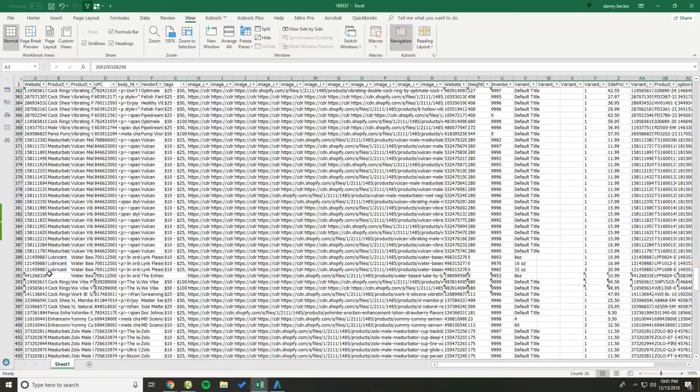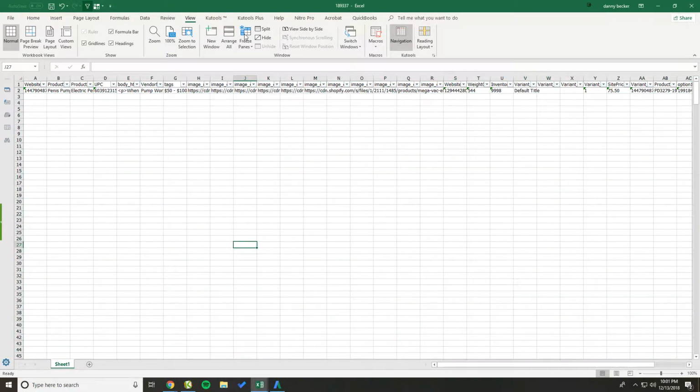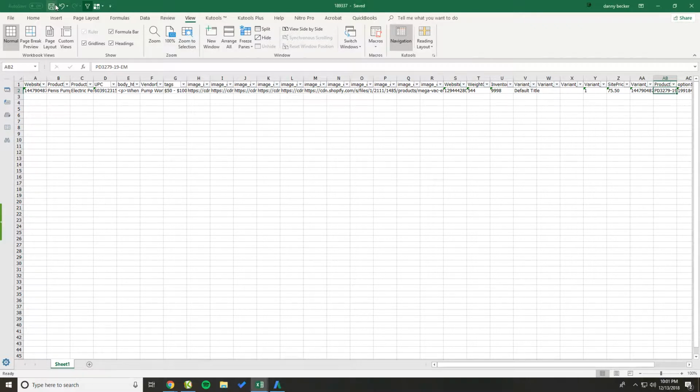We are going to delete. So now what we have is one single item on there, find all, and it should be right there. This is the SKU, so this is the correct item. We'll just go ahead and save this file and close it up.